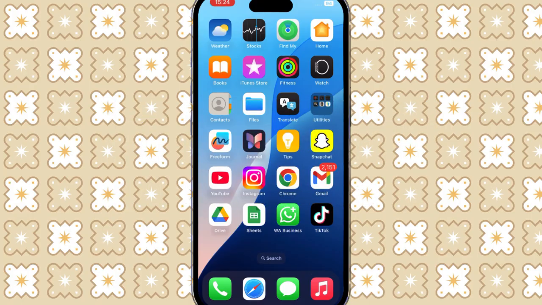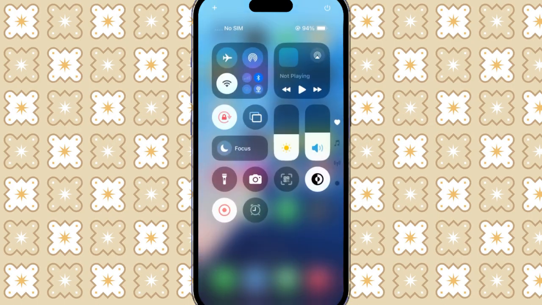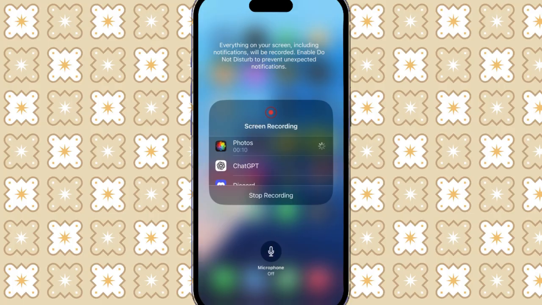Now you have to go to your mobile phone icon top bar. Here you can see there's a lot of icons on your mobile phone. You have to edit them. Now there's an option of screen recording on your screen. You have to press on that.